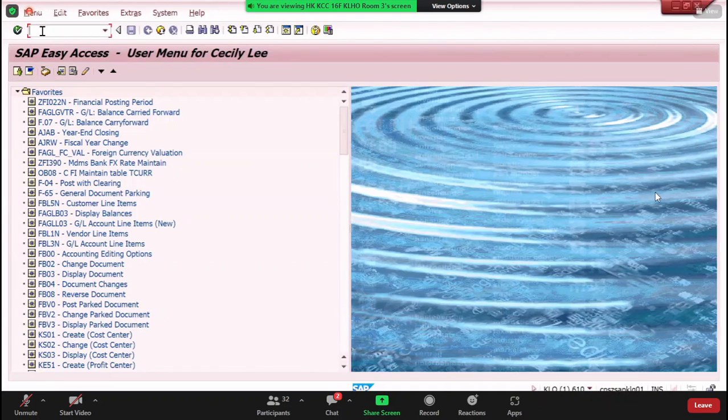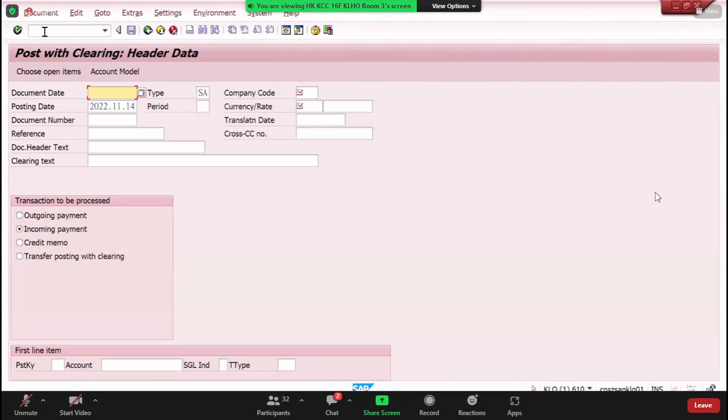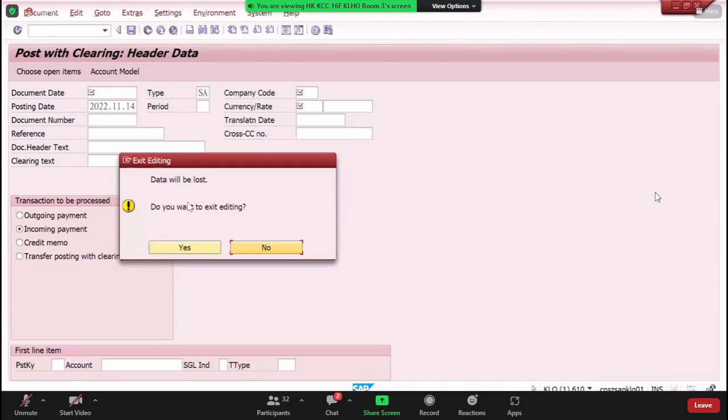For example, I type another T code, F-04. This is another T code. It stands for post with clearing. So the T code is F-04, and then enter. Then you go to the new transaction page. It's called post with clearing.